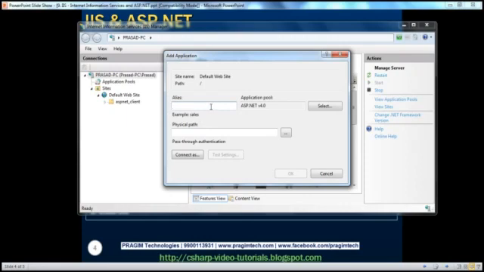Here you can give an alias for your virtual directory. So what is a virtual directory? Don't worry, we'll be talking about that in just a bit. But let's first create the virtual directory. So let me call this myapp. Okay, and physical path meaning the path where you have your web application project.